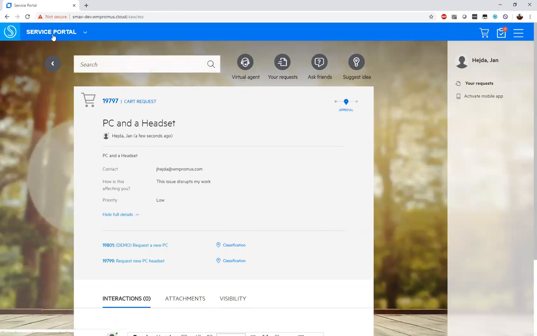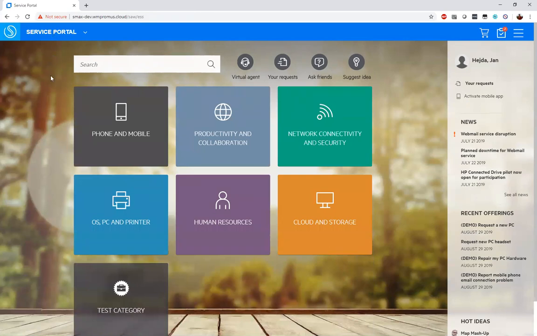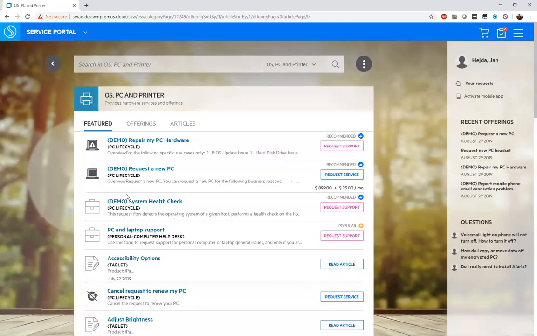Another thing we can do in Service Portal is request a support. When something is not working, something is broken, we need help with fixing something, we'll go for support requests. I've opened again OS, PC, and printer category, and this lists all the offerings. In the right column, we can see the type of each offering. The first one is request for support. Something is not working. The second one is request for service. We want something new. This one is article. This is just for passing information.